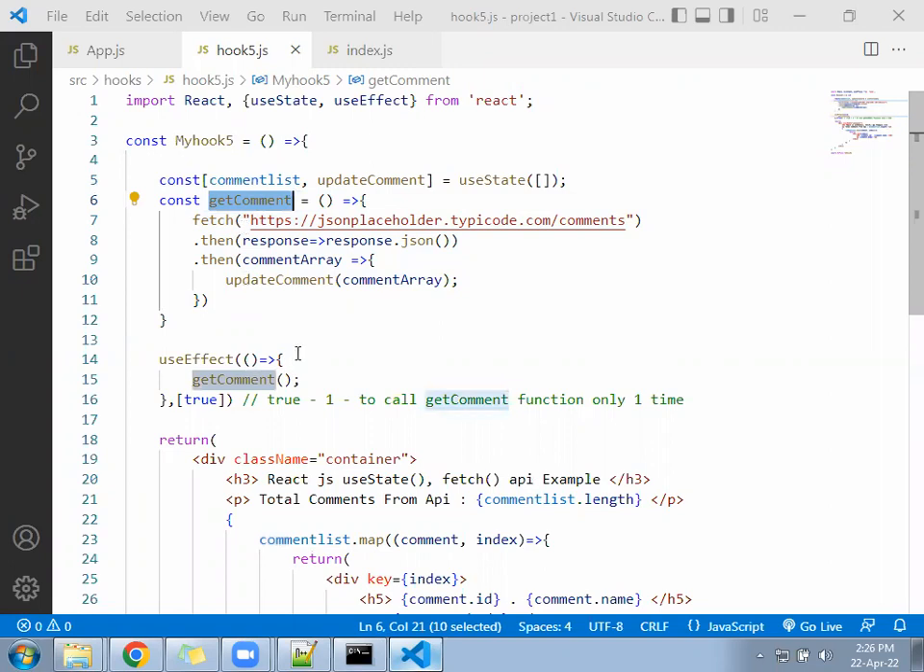So to call on load, you have to call another hook function that is called useEffect. The useEffect function will execute automatically on page load, but the problem with useEffect is that it will keep calling continuously. Then this function will also get called continuously, and data will keep coming from here continuously. So your server will become busy.